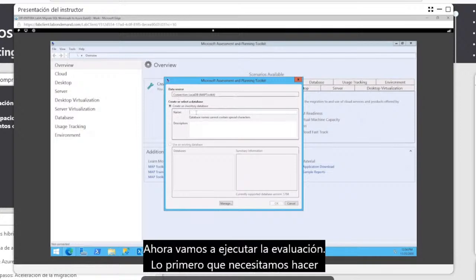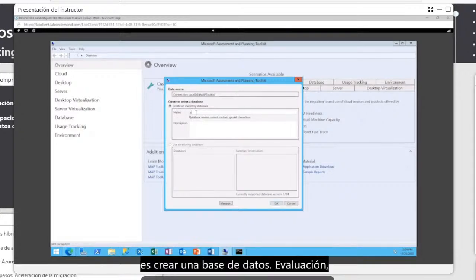Now we're going to be running the assessment. The first thing that we need to do is to create a database. So assessment.